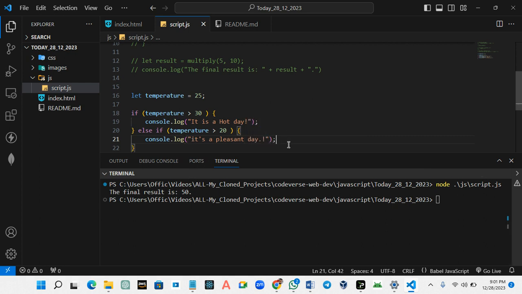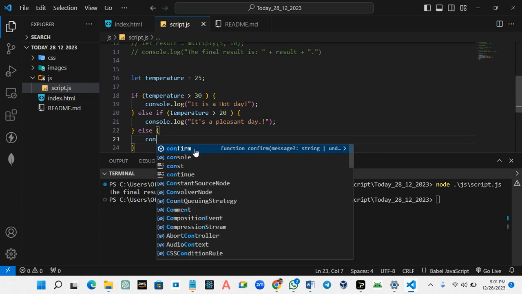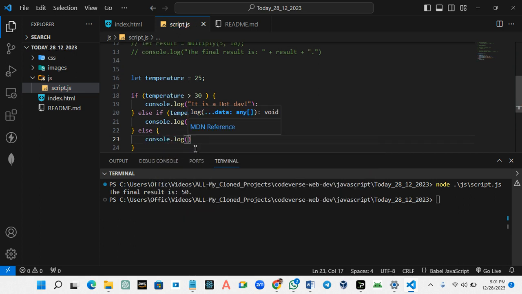But if we have something that is neither higher than this nor lower than this, too much like that, basically we'll use the else and just say console.log. So this time around, if we don't get something lower than this or get something higher than this, which is these two values that you're seeing there, we just want to say, okay, it is a cold day.